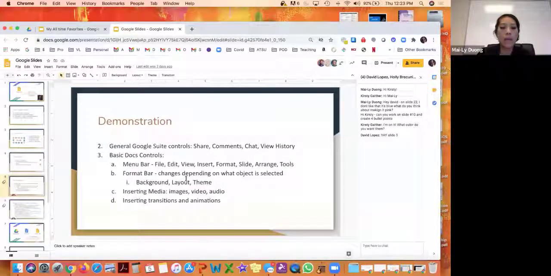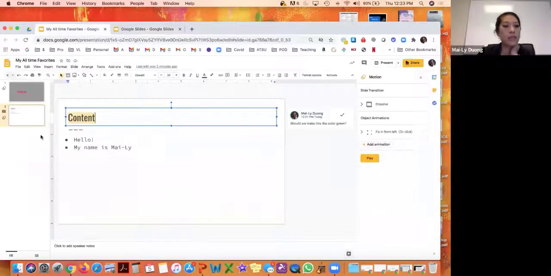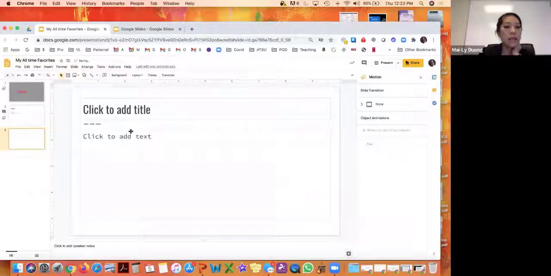And then I did want to talk about inserting images, video, and audio. We talked about transitions and animations already, so I'll talk about that real quick, and then we'll break out into sessions. So I'm going to go to slide, new slide. And inside this, I want to add an image.